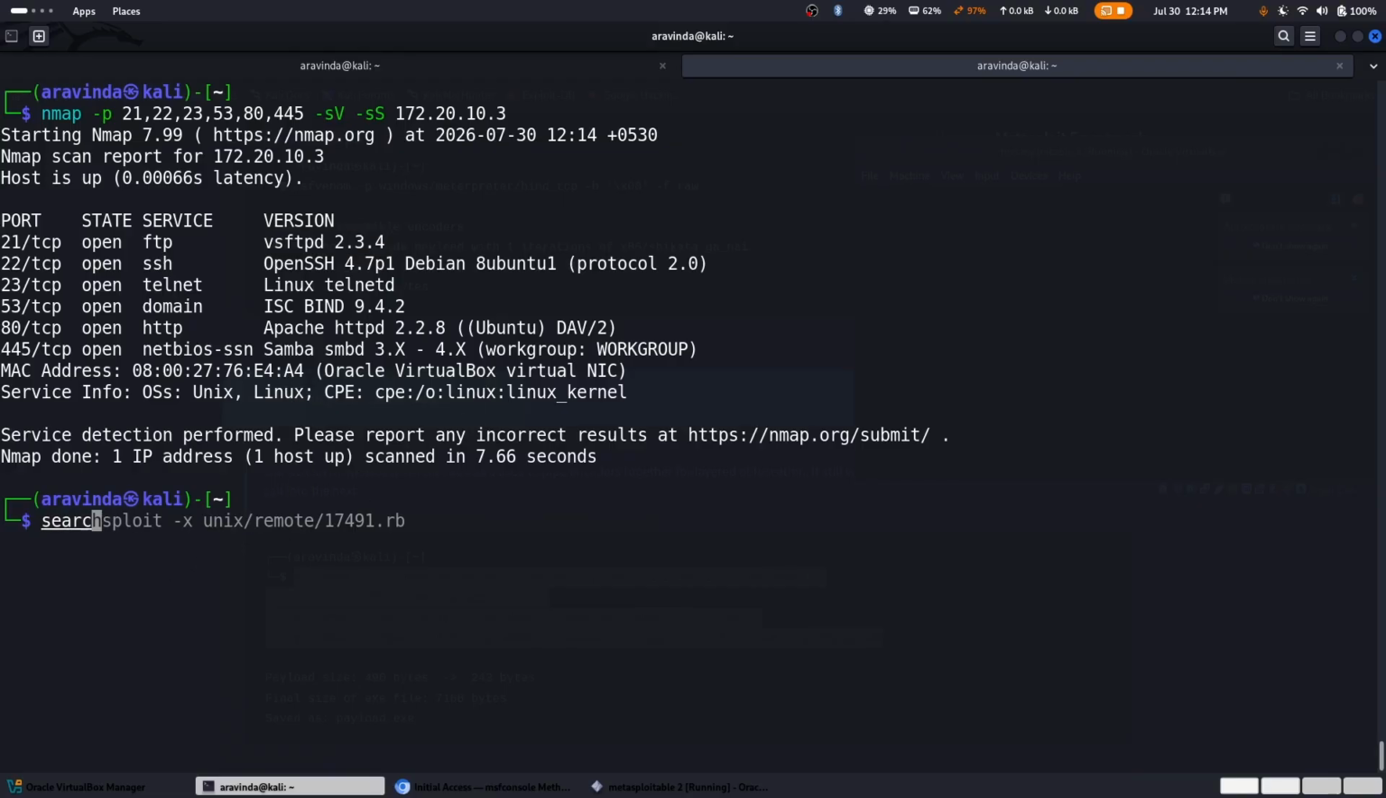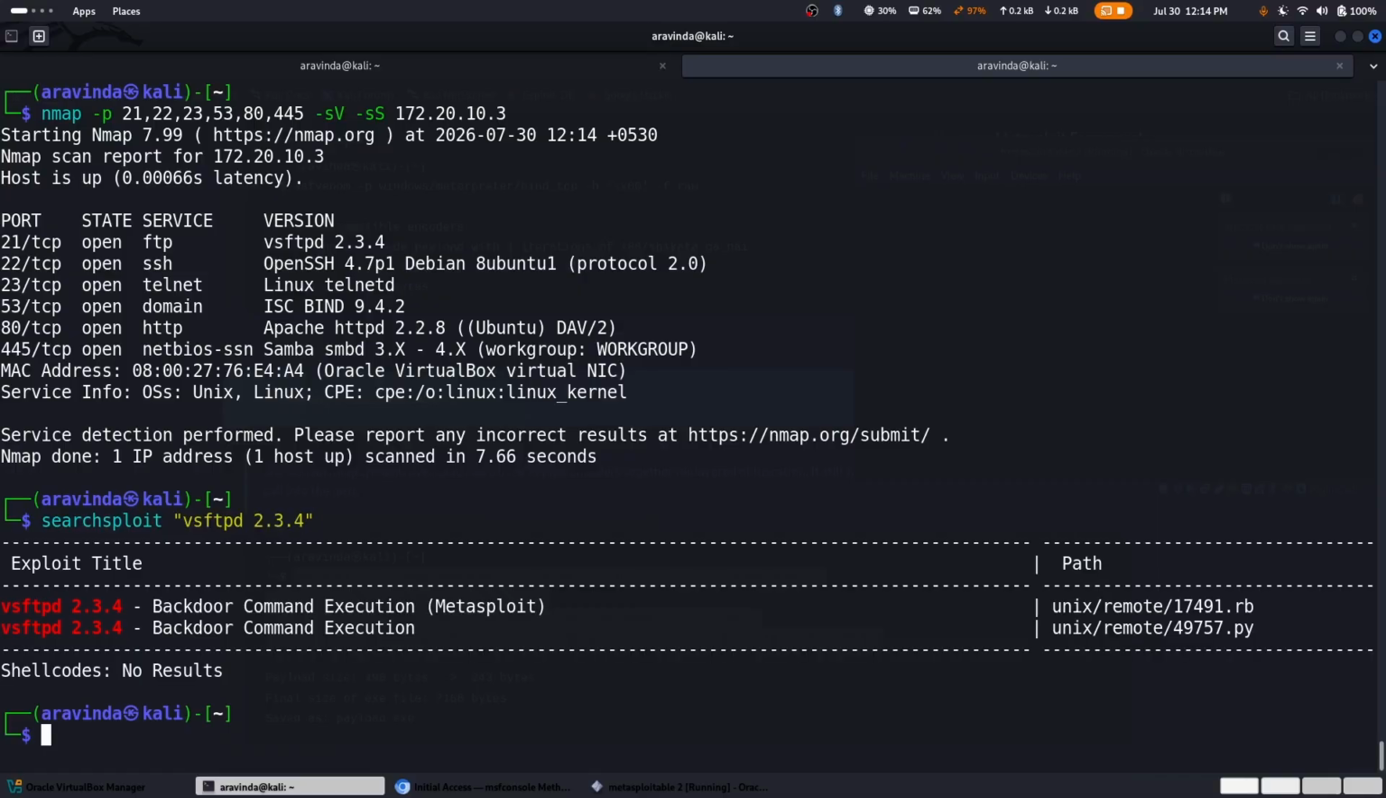So now let's do searchsploit. Searchsploit essentially searches Exploit-DB as well as Metasploit exploits, and there we have it. Here we have a backdoor command execution Metasploit exploit, and so let's search for it in msfconsole as well.